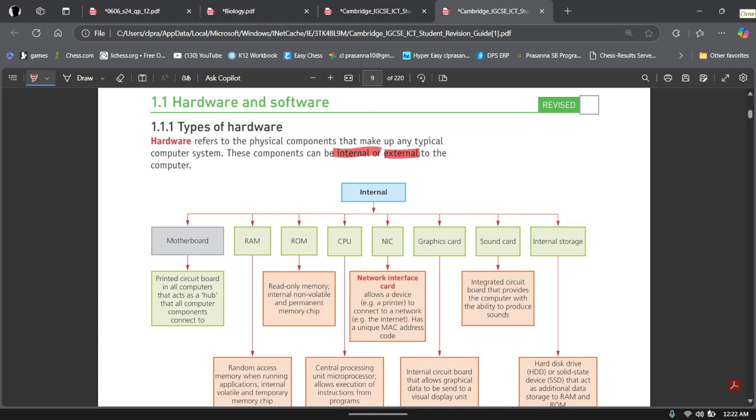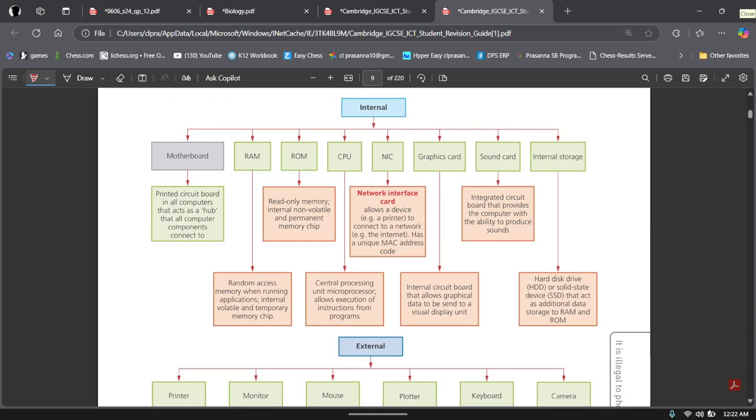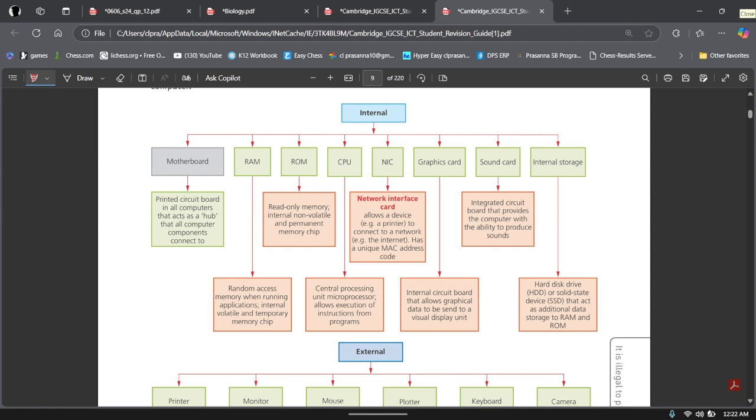Let's say you have a laptop. You can touch the keyboard. It's outside, so that becomes an external hardware. But when you open your laptop, when you unscrew everything and you see inside, you have your motherboard there, you have your graphics card there and all that. This is not something you touch and use, so that becomes your internal hardware. Under internal, we have our motherboard. We have RAM. RAM stands for random access memory. As we go, let's define each one of them as well.